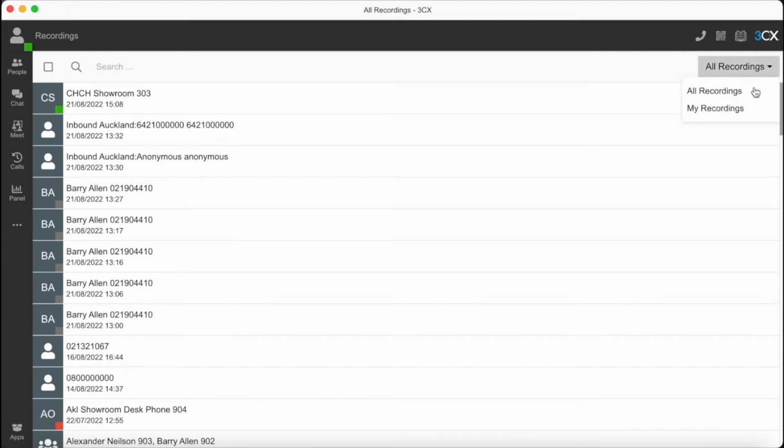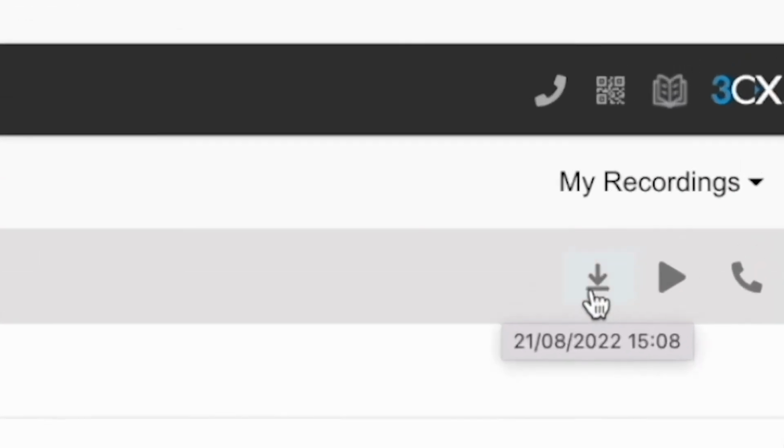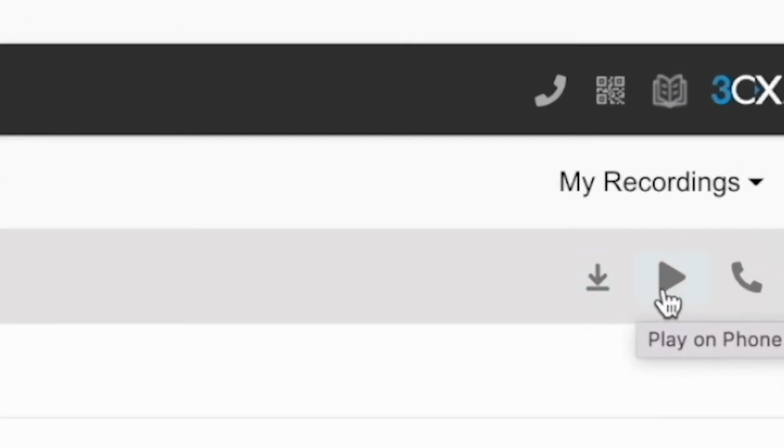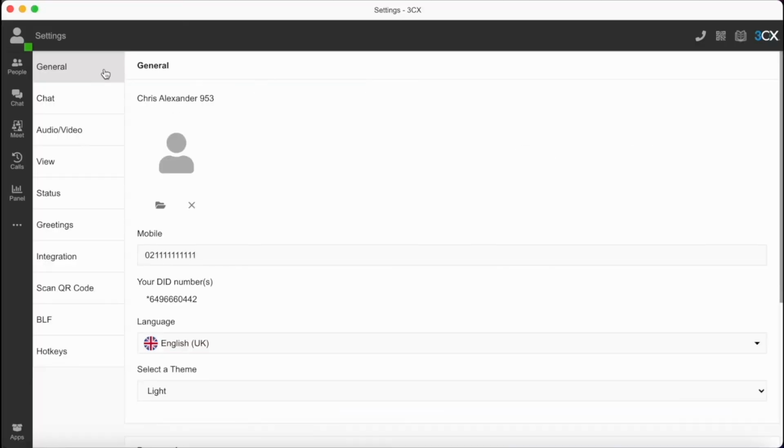If you are an administrator or a manager, you may be able to see all recordings. Otherwise, you'll be sitting here on the My Recordings view. You can download your recordings, play your recordings back on your phone. Next, we have the settings area. Now, settings have a lot of options here. We won't touch on all of them, but we'll focus on the ones that are most relevant to most users.